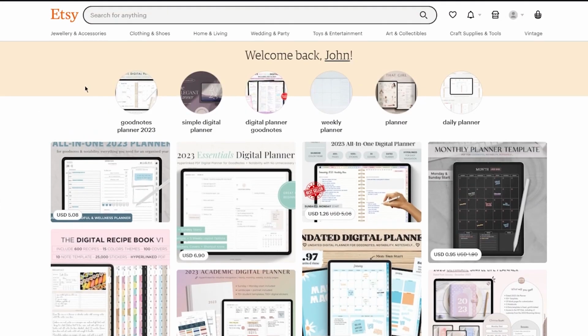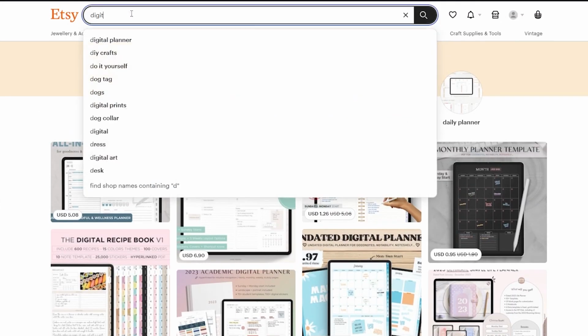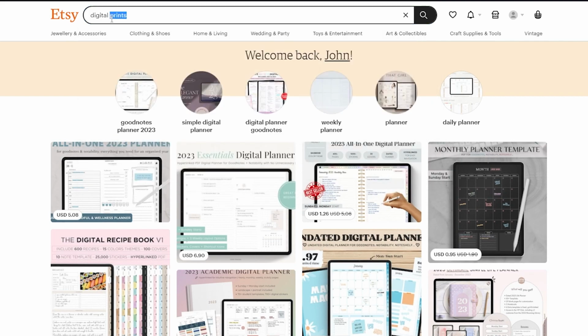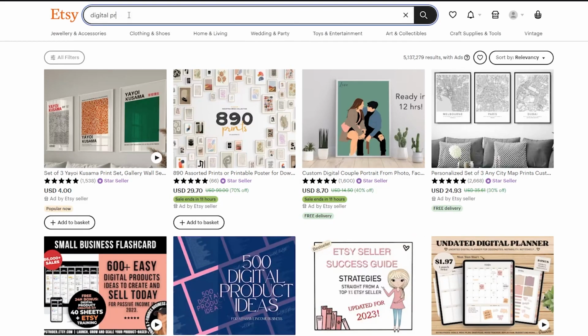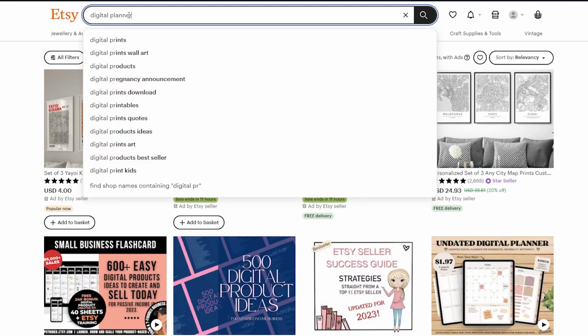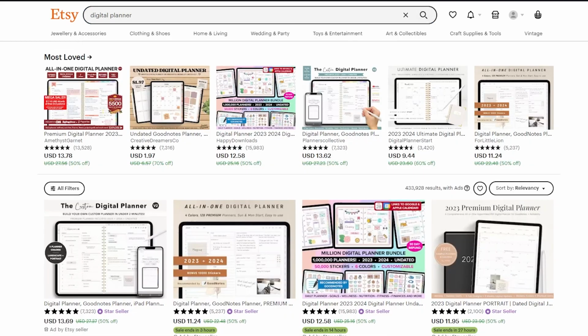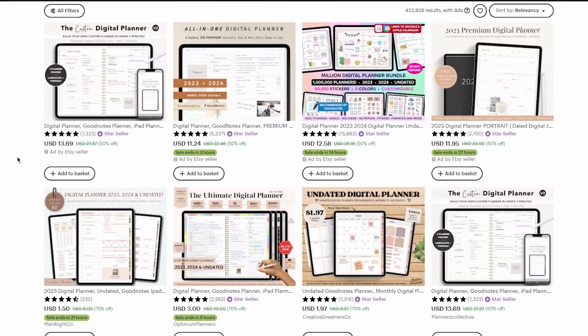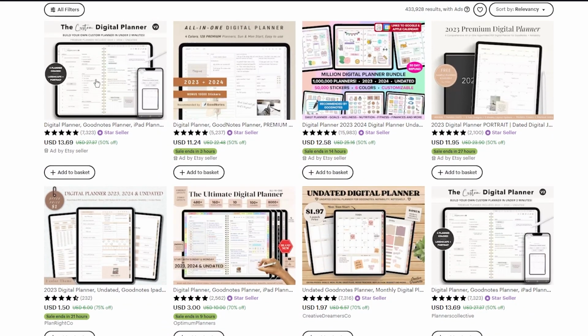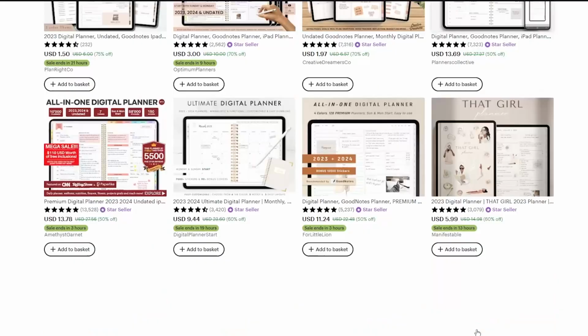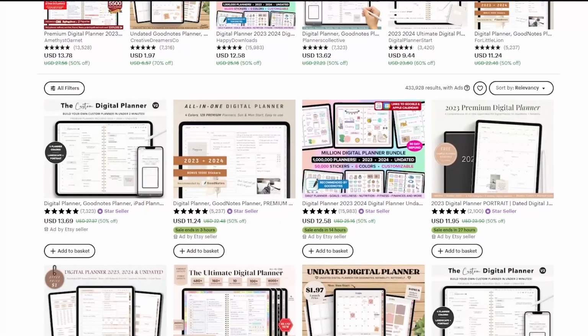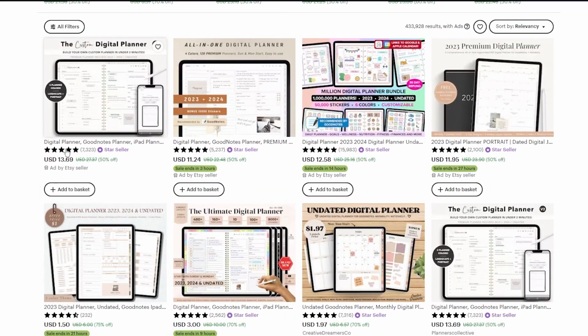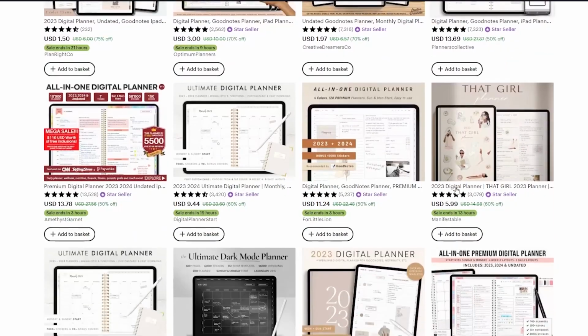And if we go here, let's write digital planner. As you can see, you can also get digital prints for your walls if you like, but we're here to search digital planner. Now, if you go on digital planner, look at that. You have tons and tons of digital planners over here, like this one, this one, this one. Look at the price they go for: $14, $12, $13, $12, and much more.